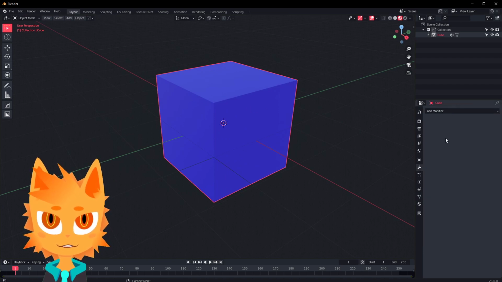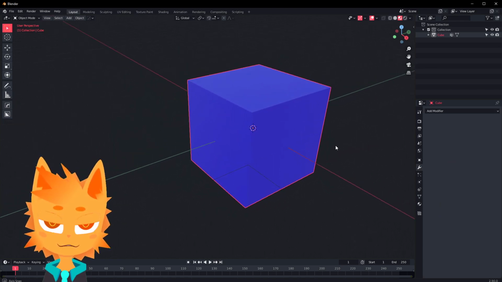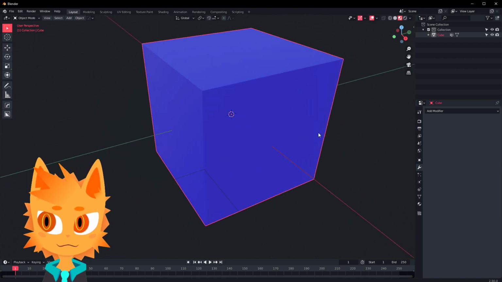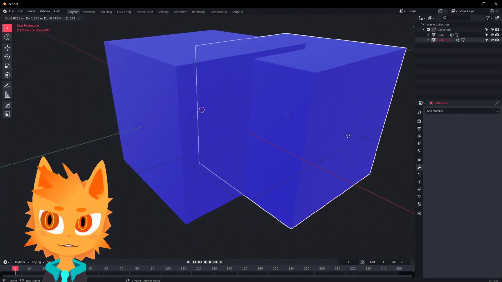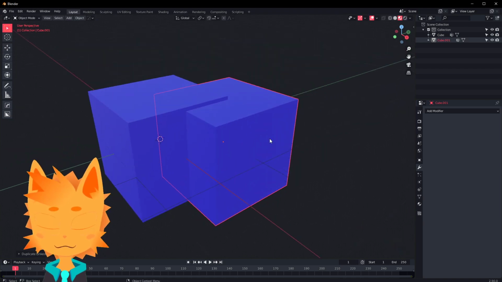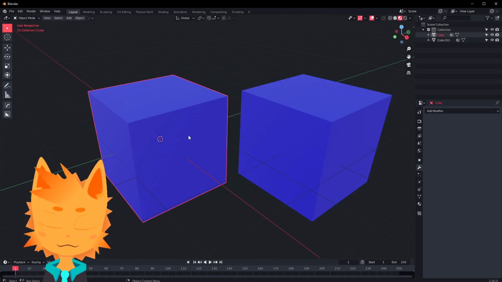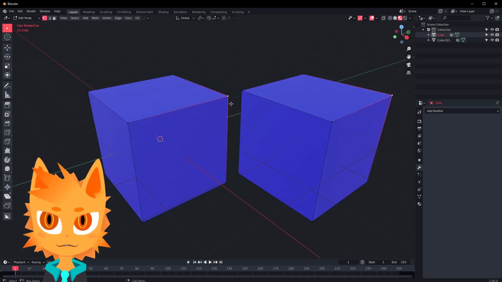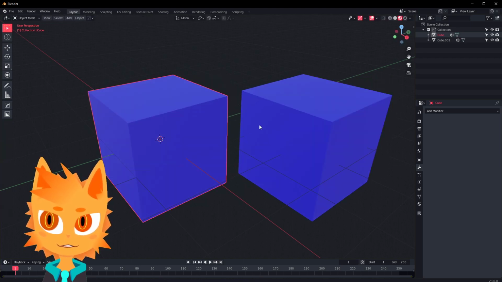Usually you would now go into the modifiers and add a solidify to make your outline, but for multiple outlines, we're actually going to do something else. Select our cube here and press Alt D. Make sure it's Alt D, not Shift D, because Alt D actually creates a linked copy. So if you go into edit mode on your original object and edit that, it actually edits both. And we can actually use that.